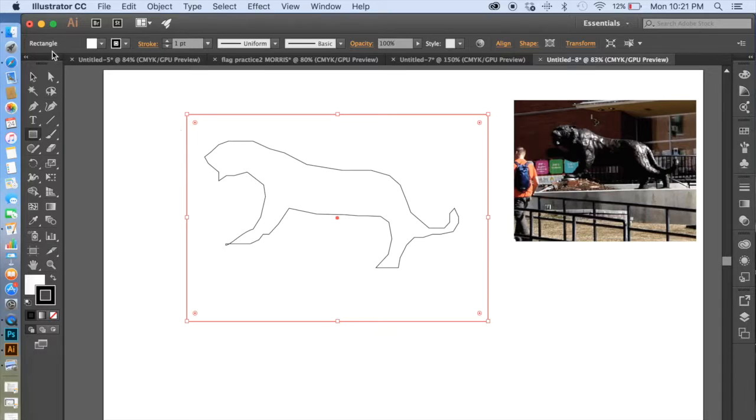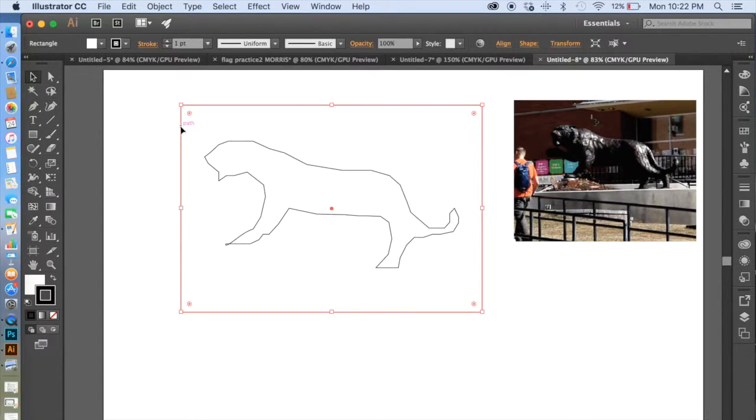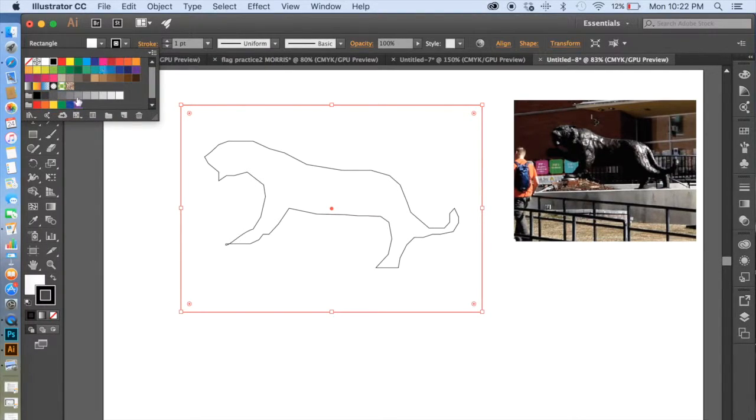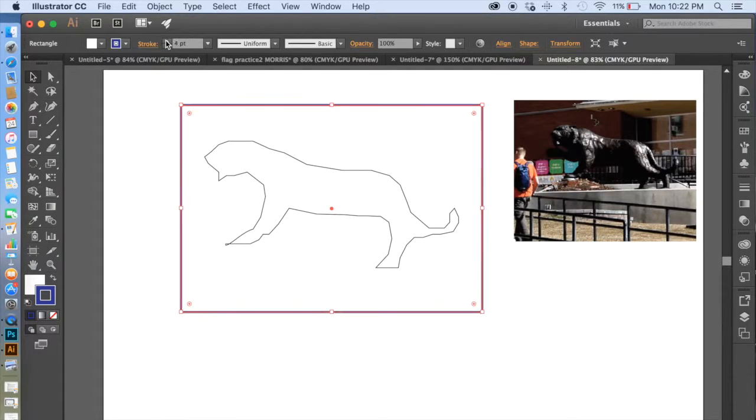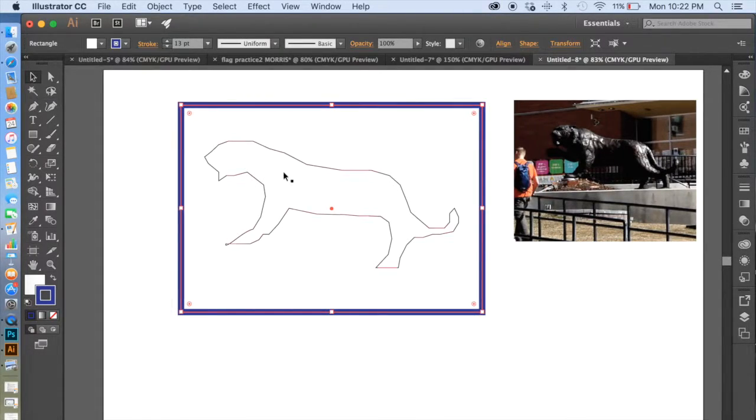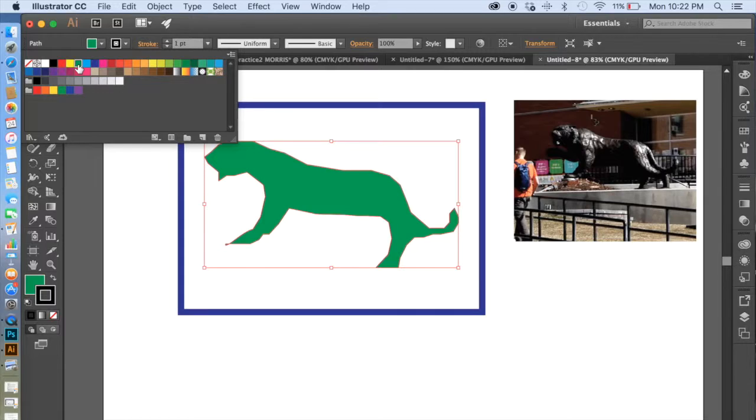Okay, and let's imagine that we want to create a flag with this. Maybe add a stroke to that. Right. I don't know. Let's say blue. To bring that way up. Okay. You might want to add a fill to your beautiful design. Nah. Let's say gold.